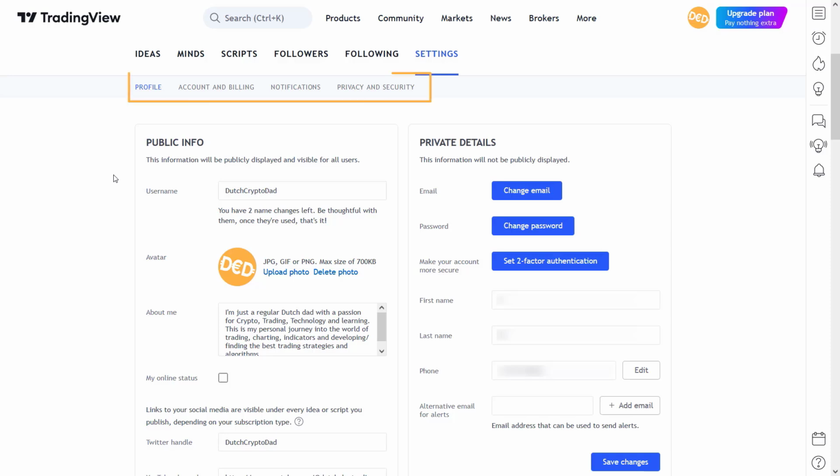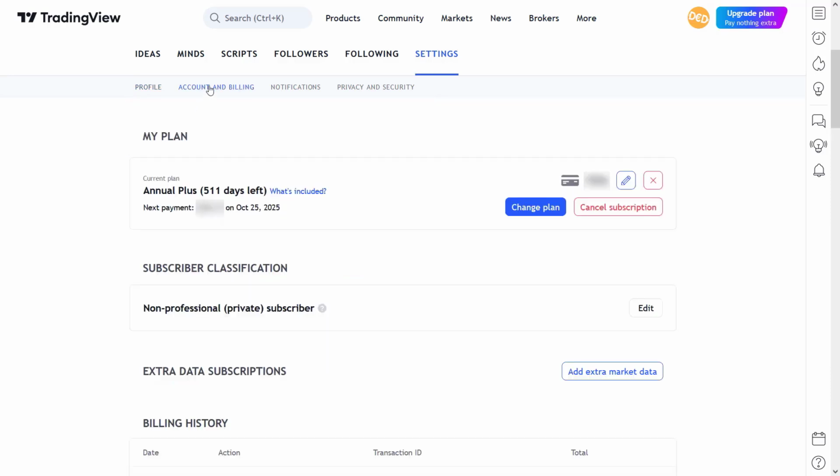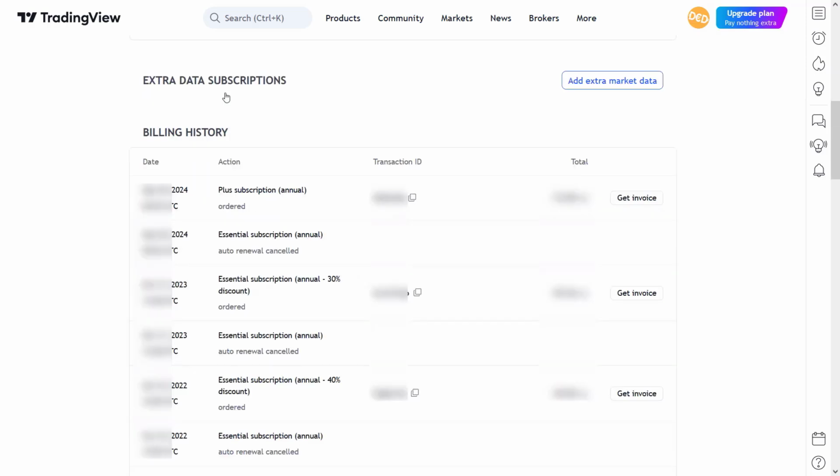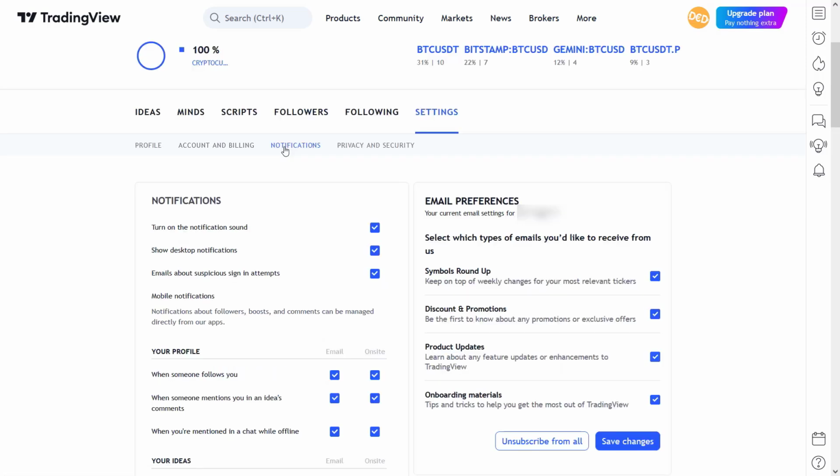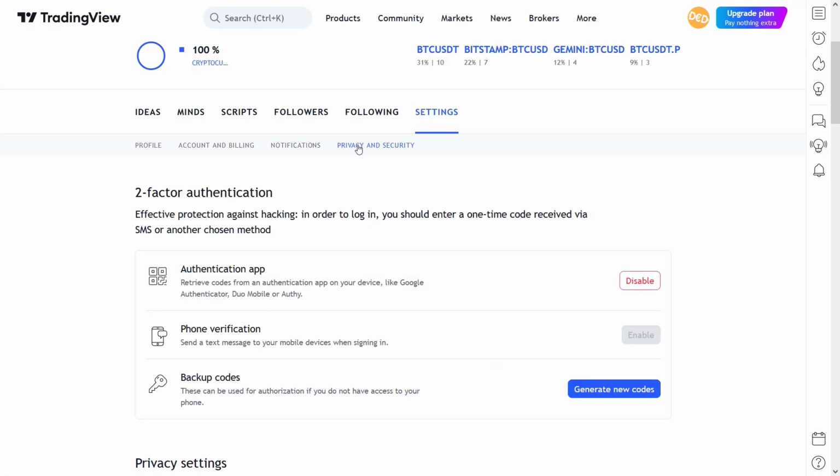Now below the settings tab there is another row of options, and if you click on the menu for account and billing here, then you end up on the account and billing tab here. This page contains all the information about your purchases and plans you have on the platform. It also contains the subscriber classification we selected earlier when we created the TradingView account. Let's get back to the SuperChart again and explore the other menu items.